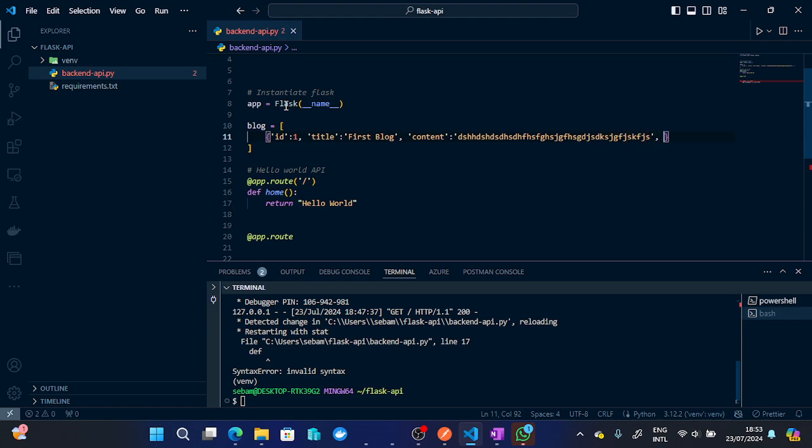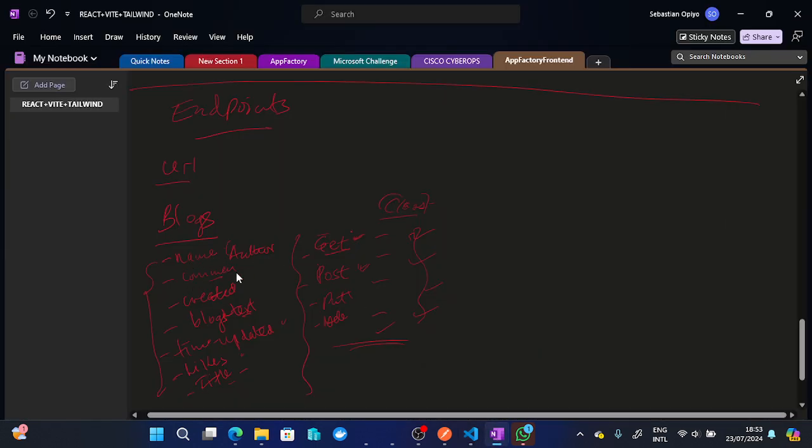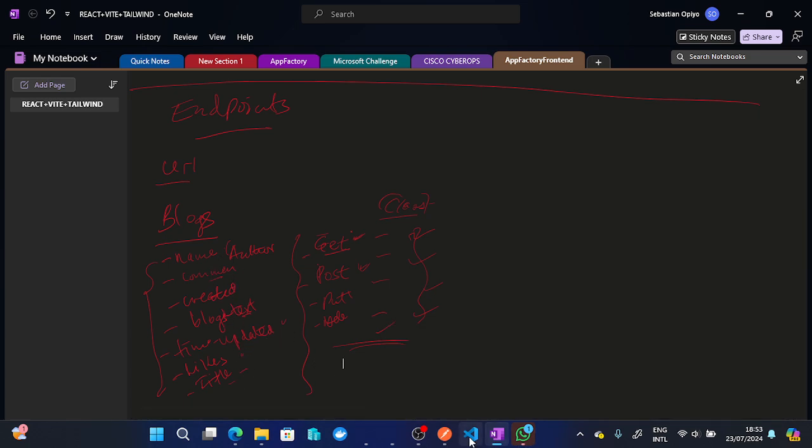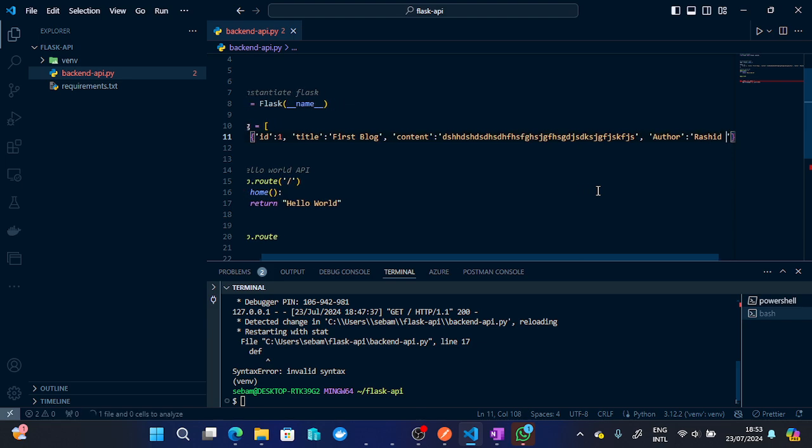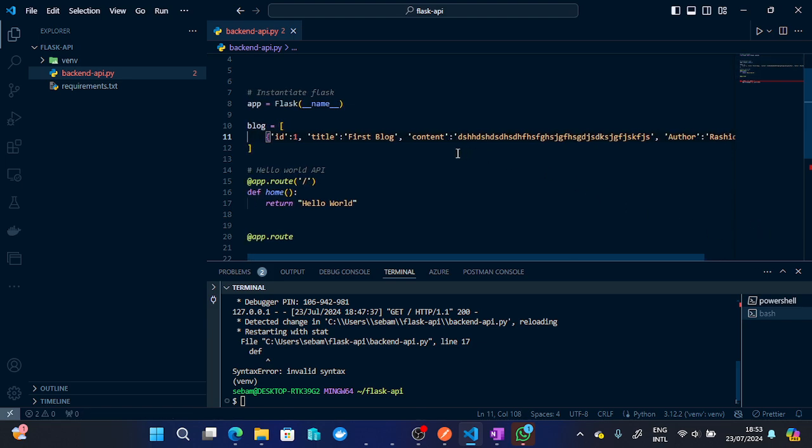And then we also have, what else did we have this side? Well, we might not pick everything for now, so let's just pick the title, name, and the author. The rest we can leave. So you can have the author right here, and we can say Rashid is the author there. So we have these, and you can add some more, 2 or 3.